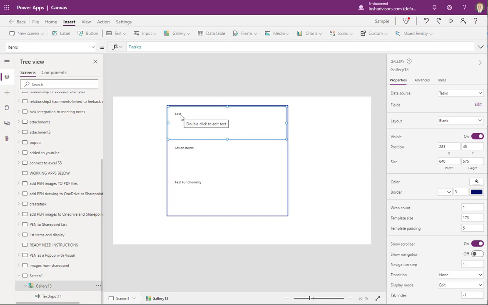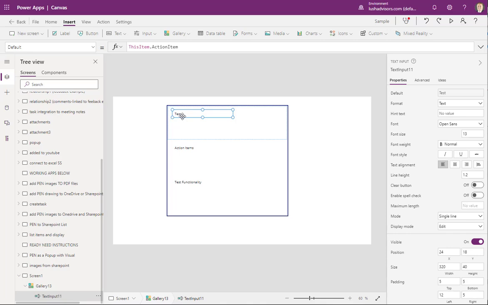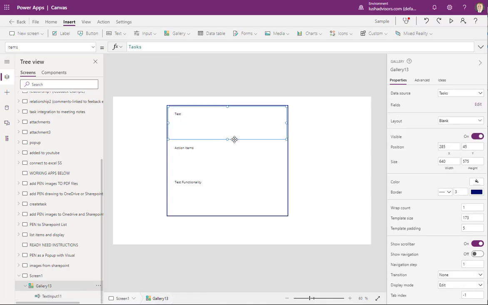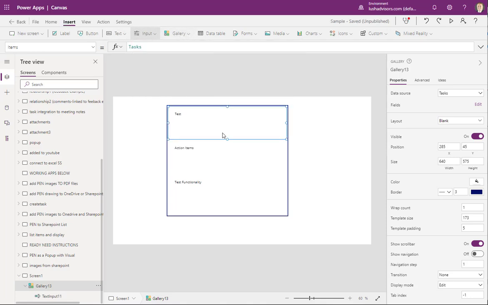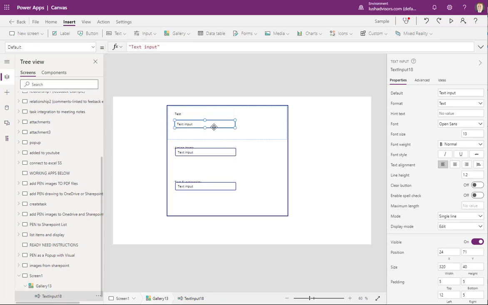If I want to duplicate this, if I want to add more fields, I want to make sure, first of all, I'm in this area. To fix this problem, I'm going to make sure I'm highlighted on gallery 13, but make sure the first section is highlighted. I'm just going to say insert, and I'm going to insert, let's just say, text input.